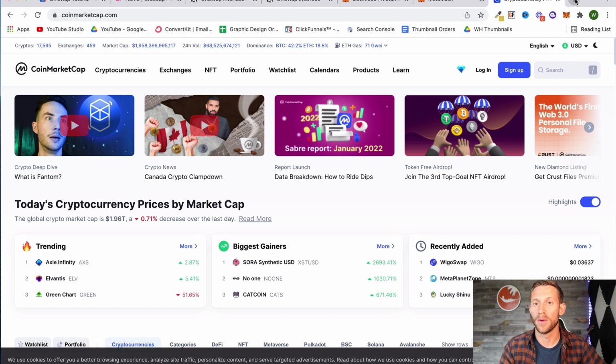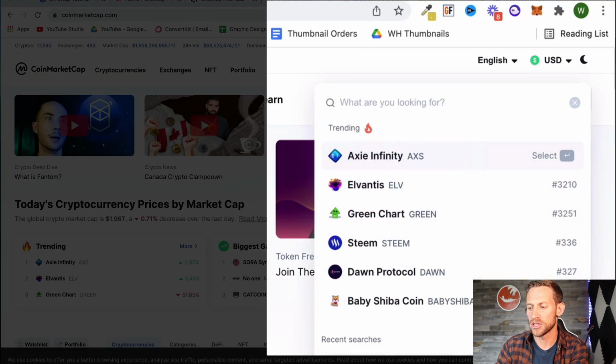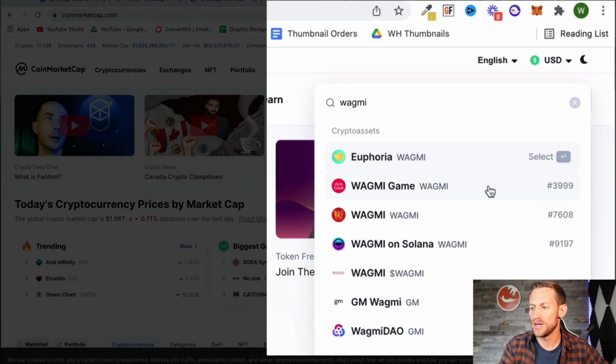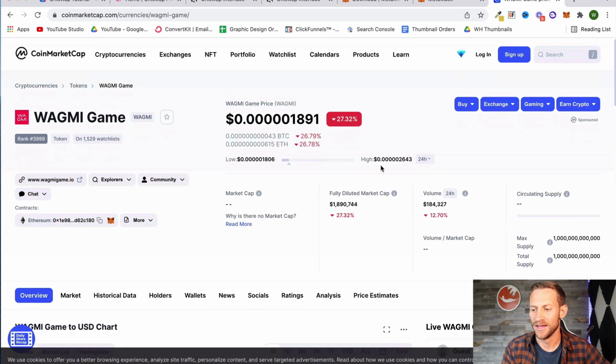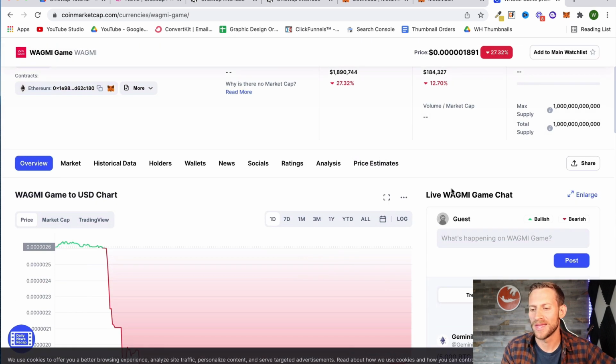Okay, so for example, CoinMarketCap verifies contracts, typically most of them, before they get put on CoinMarketCap. So we would look on here, and you can see there's all kinds of currencies. You're going to go up here and you're going to search, okay? And one of the big ones right now that I'm in is called WagMeGame, okay? And you can see it looks like a bad day for WagMeGame, but that's okay.